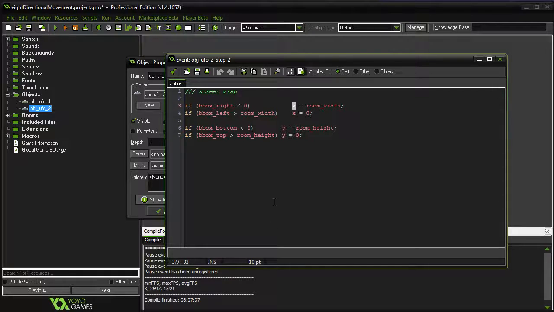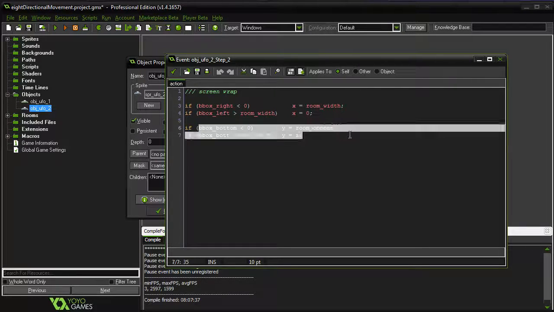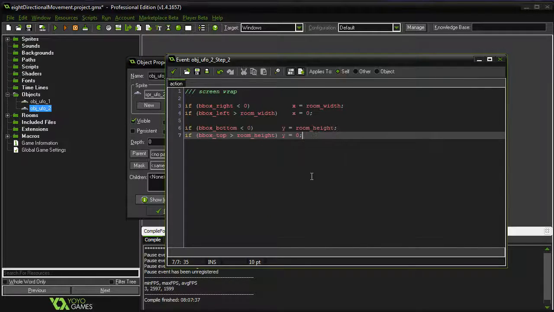If the left hand side of the box goes greater than the room width, so all the way off the screen to the right, then change the X position to 0, so that means all the way off to the right, throws on the other side. And the same thing is true for our vertical. If the bottom of the box goes less than 0, so the top of the screen, switch it. If the top of the box goes off the bottom of the screen, flip it to 0.